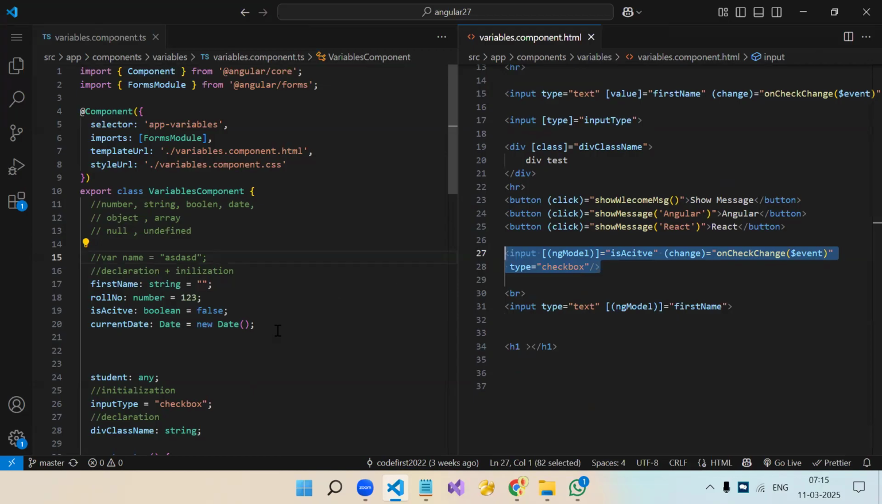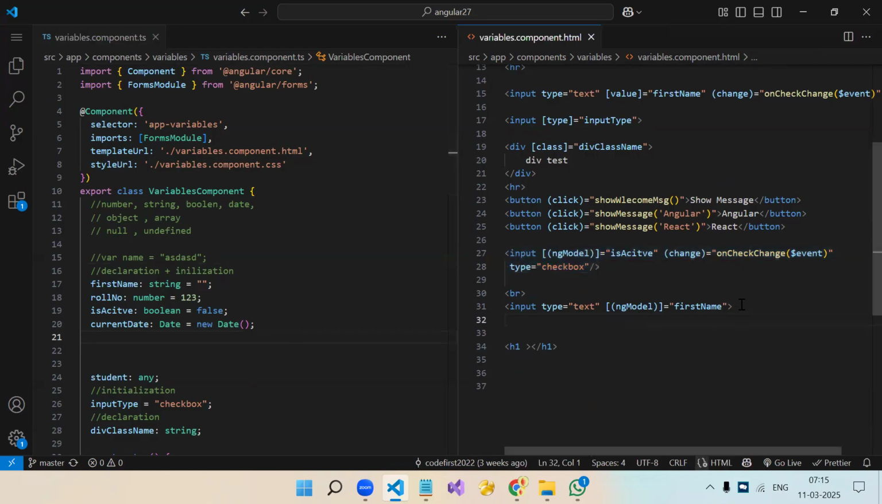Now, just like this, I have one more scenario. I need a text box. I have a text box and I need to bind it with the reactive form. But I just have a single field. So shall I create a form group, or is there another way?